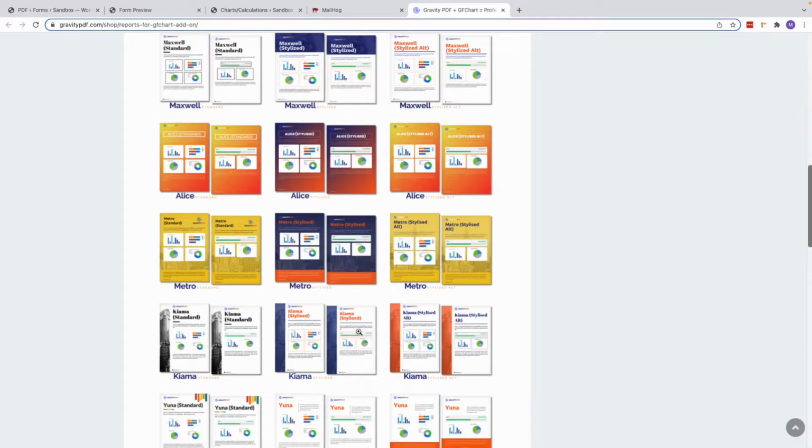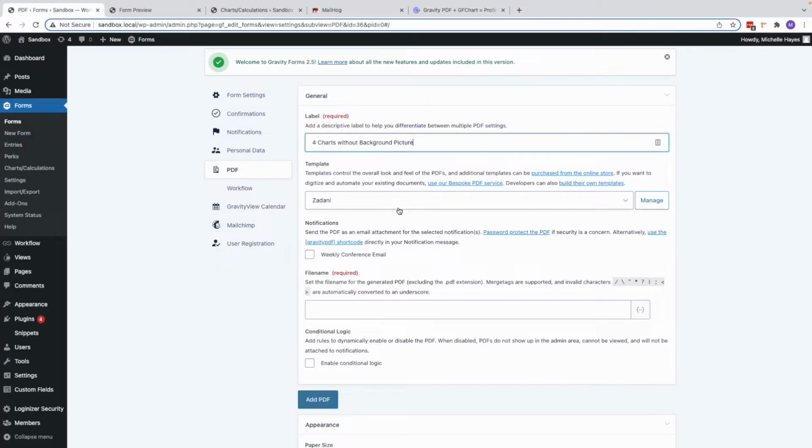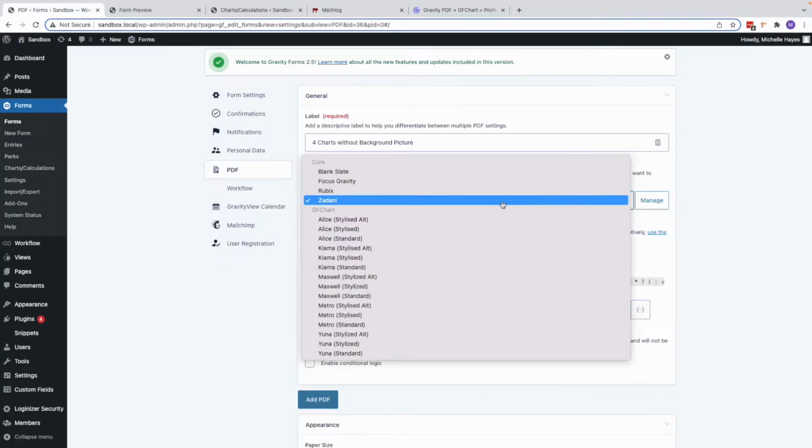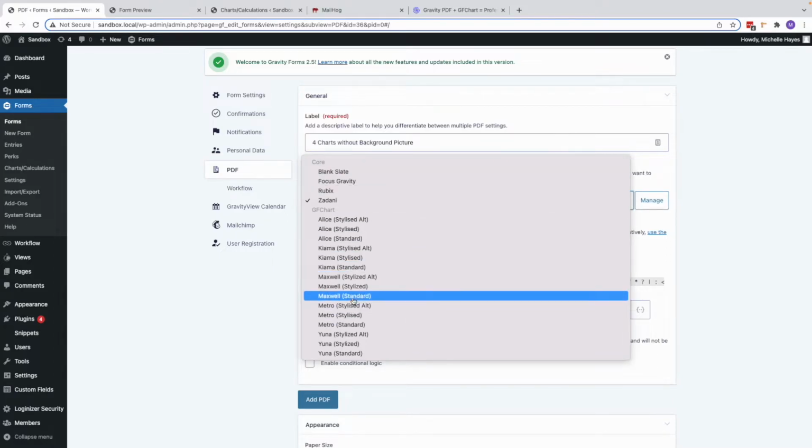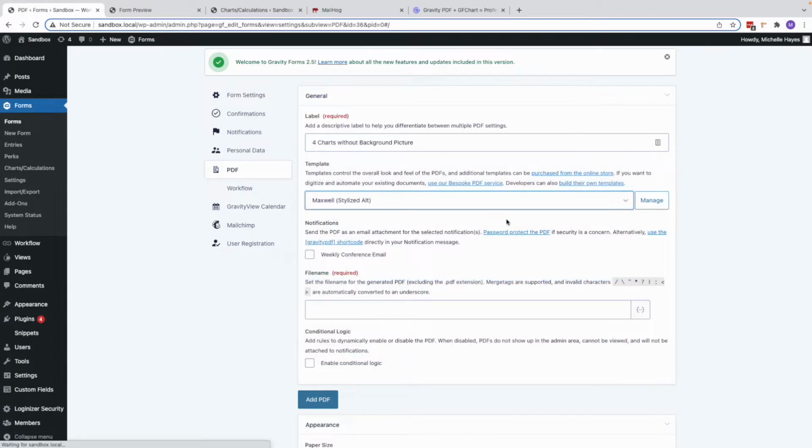Again, you can take a look at this page here to choose which template style you'd like to use. I'm going to choose this one, the Maxwell Stylized Alt. There's no background pictures or fancy background gradients like you see in some of these others, but it's got a nice style to it, I think, to fit in the 4 charts. So I'll choose that from the list here. So Maxwell Stylized Alt.